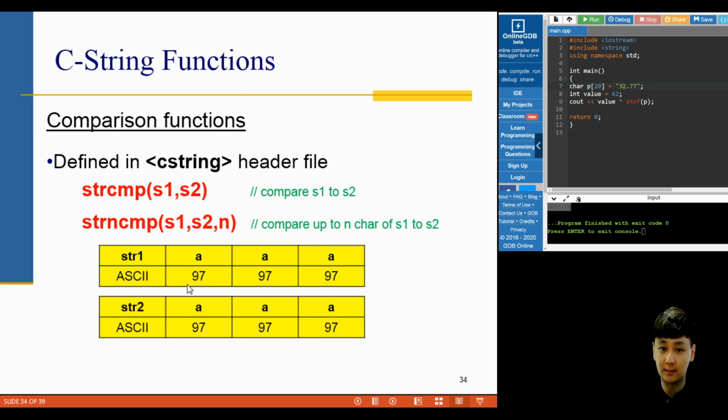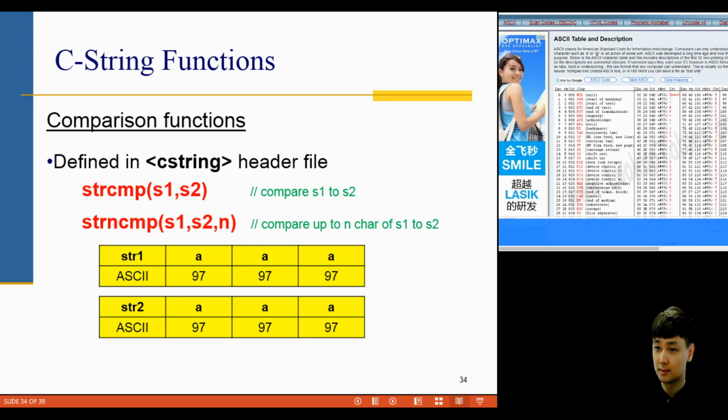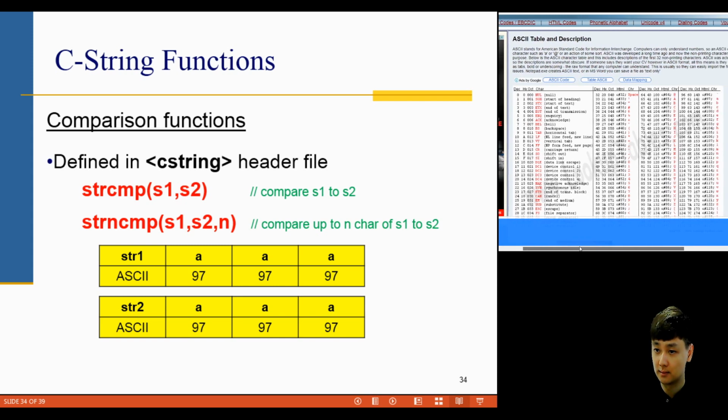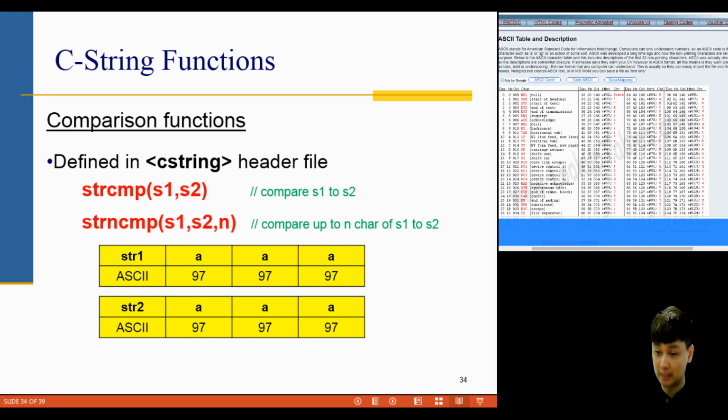For instance, you have string 1, AAA, and string 2, AAA also. So back to this ASCII table. What is the value for A? The value for A is 97. So you have 97, 97, and 97.